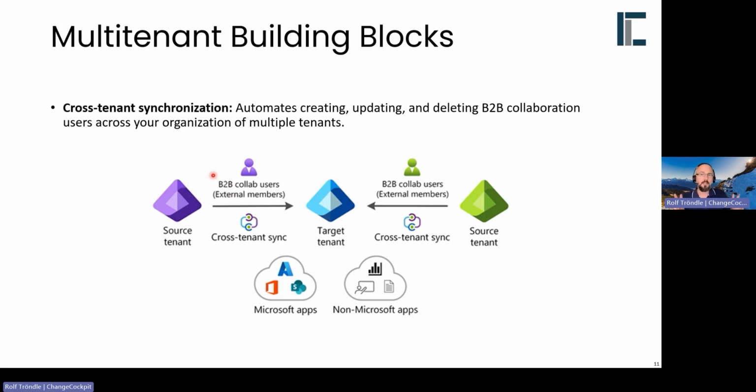It's just some kind of a link between the source and the target tenant, so that the target tenant users can see and use this user as well in their own tenant. This will be done by cross-tenant synchronization. And by default, if you do a cross-tenant synchronization, the users here will be created as B2B guest users.